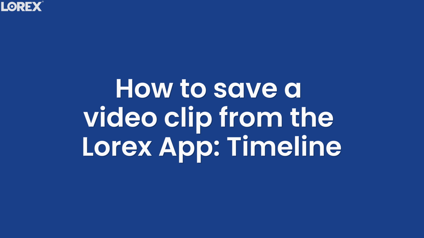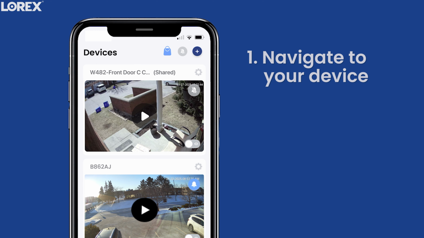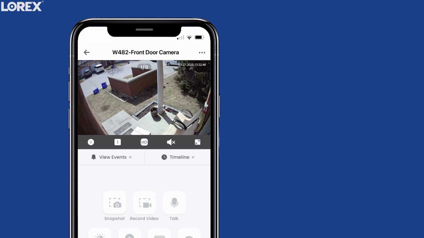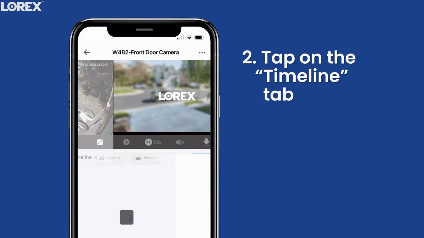Hello there! Today, we'll walk you through the steps to save a video clip from the Lorex app through the Timeline tab. First, navigate to your device from the app and locate the event that you wish to download, either from View Events or Timeline tab. For this video, we will choose the Timeline tab.